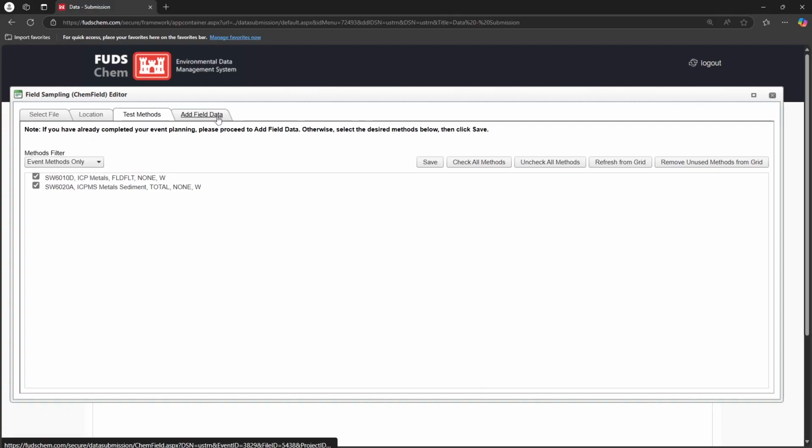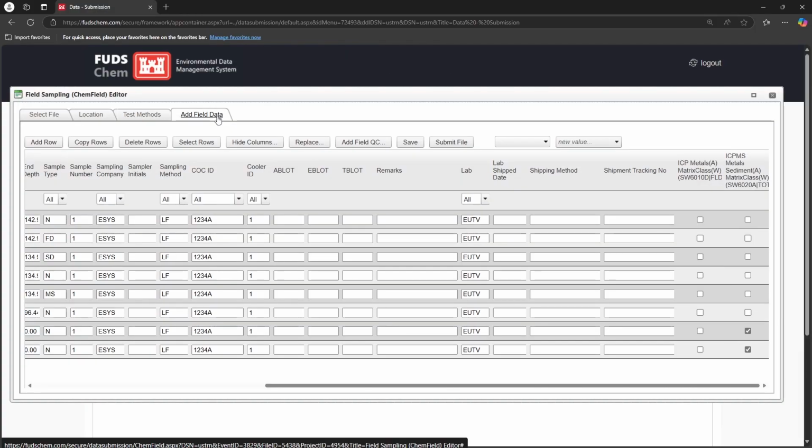Go back to the Add Field Data tab. Now we can see that SW6010D is shown. We will check the boxes for SW6010D. Click Save, then Submit File.